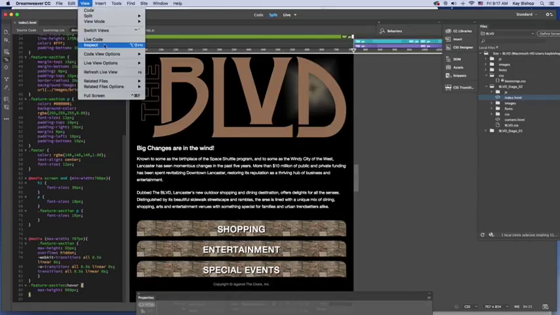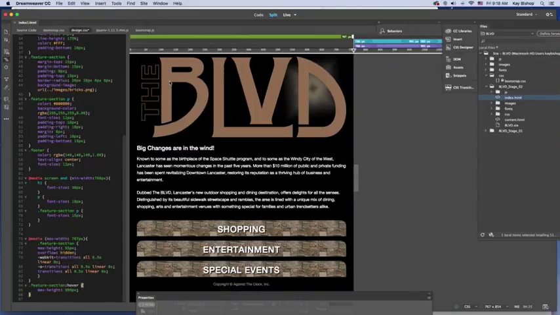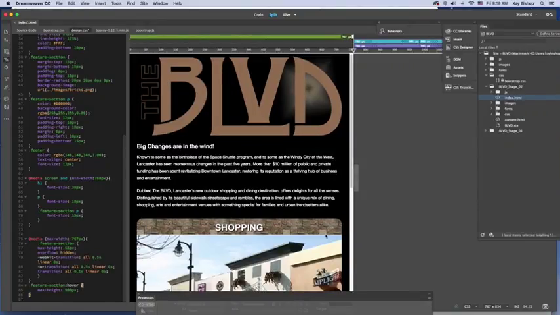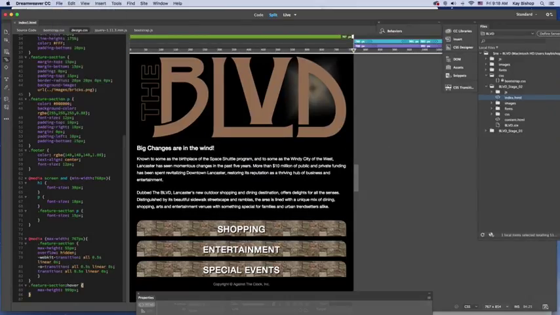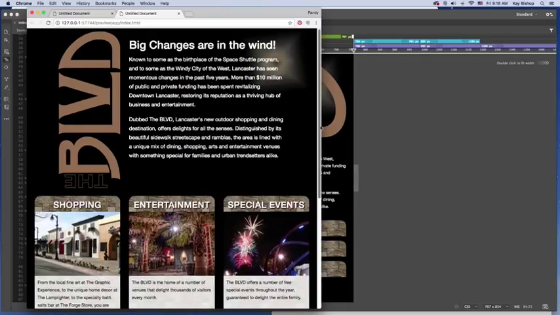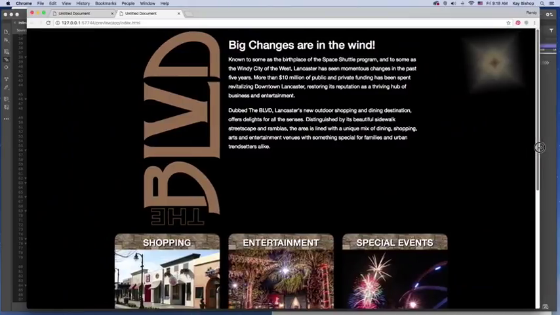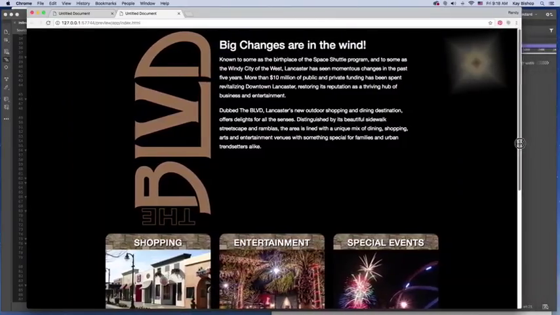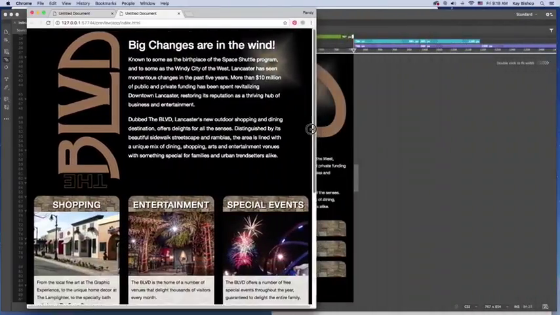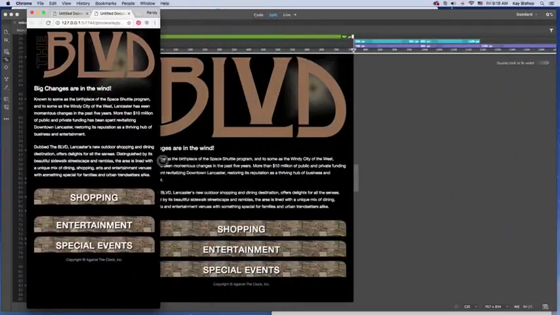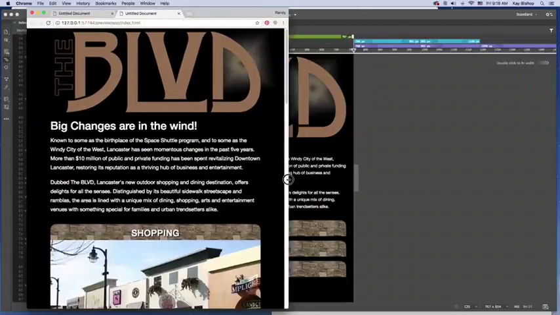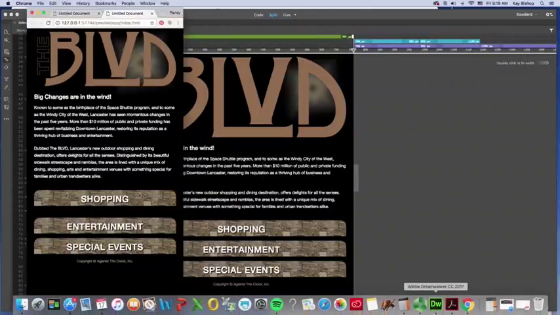Now you can go to View or turn on the Hide Live View displays and you can test the animation. If I go to File, Save All, I can test it in my browser. And you can expand your browser to see the transitions in the different sizes. And this concludes stage 2.